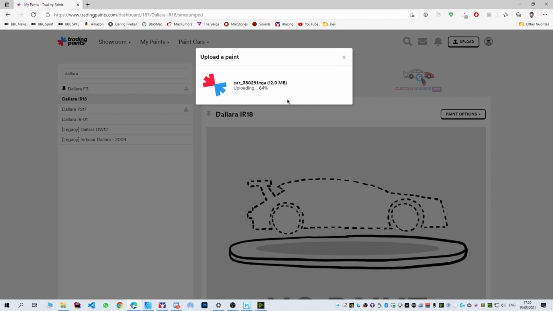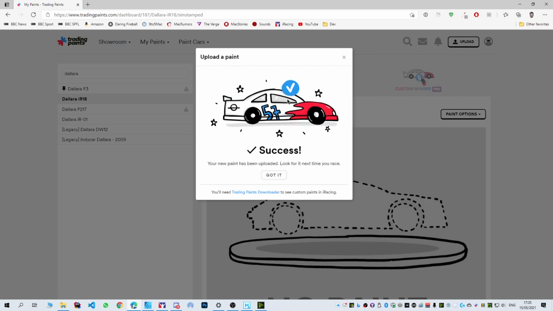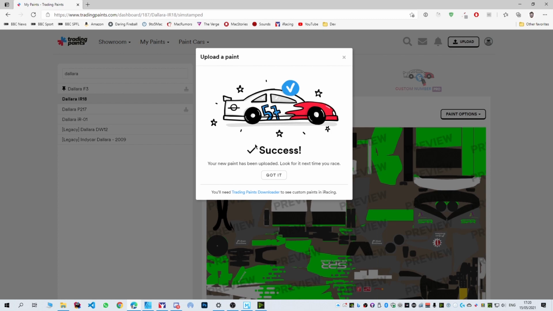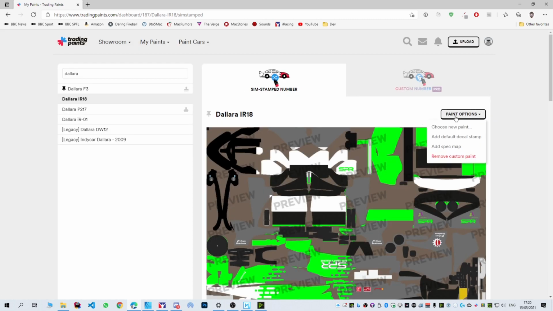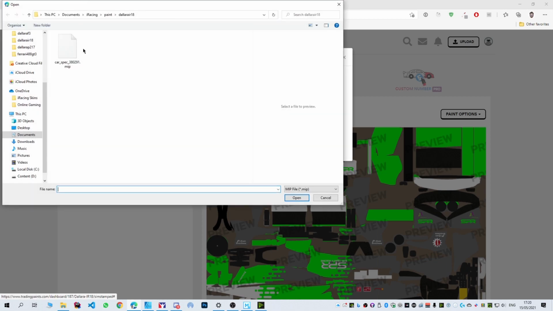TradingPaints knows your number, so even if you pick it with the wrong name, it will know to import it. 12 megs I think is a wee bit bigger when you're using Affinity Designer than if you use Photoshop. So that's us. We've uploaded our paint, but we also want our spec map. So again, Paint Options, and then you'll see Add Spec Map. Select a file. Now here you're not going to actually pick a TGA file, you're going to pick a MIP file. So this MIP file is generated by iRacing.